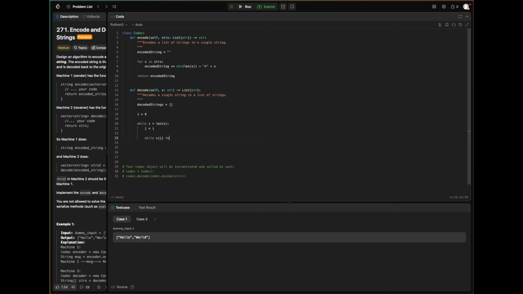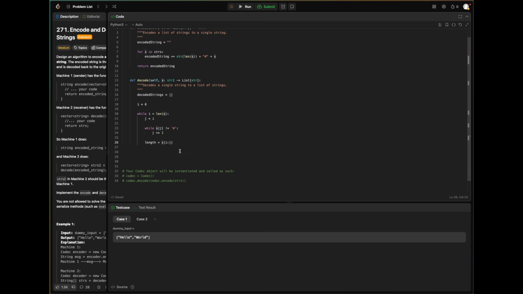So something like, if s of j is not equal to the special marker, we just keep moving. But when we find the pound sign, we convert the substring from i to j as the length. So i to j. But this one is a string, right? But length is an integer that we need. So convert it back to an integer. Now once we found the length, after the marker, the next length number of characters, those many characters will be our original string.